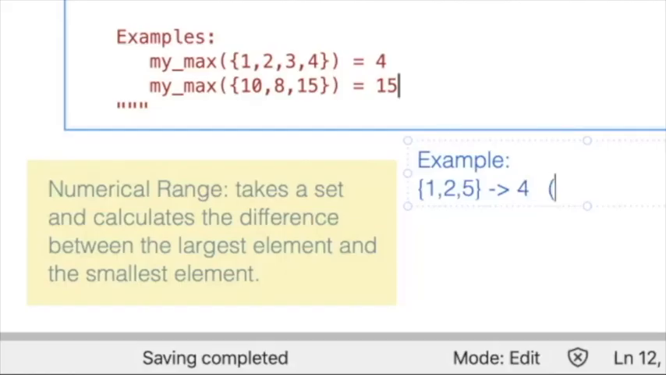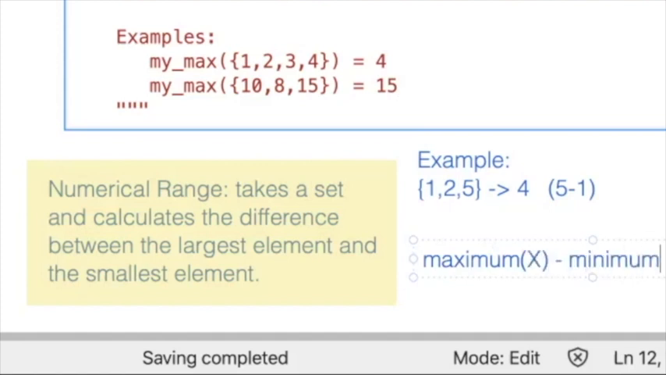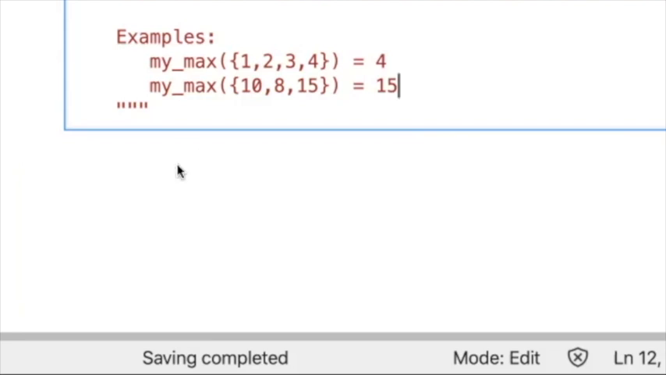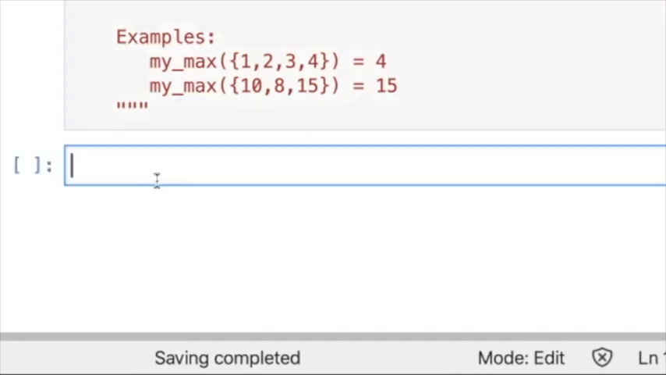Yes, exactly. Another way we could say this in words is this is the maximum of x minus the minimum of x. I like that example you just constructed. So we can write this function. Let's try to do that because I'm going to appeal to functions that already exist. That's the best way to do it.